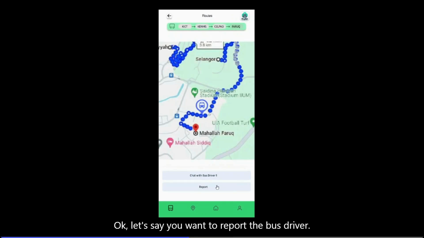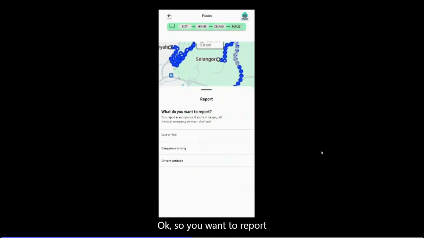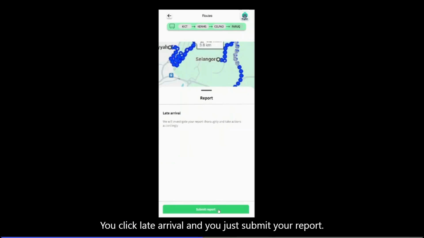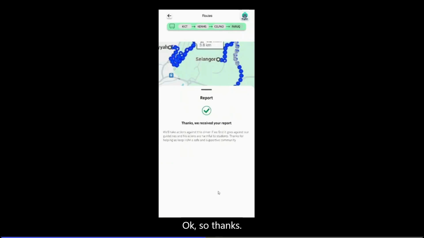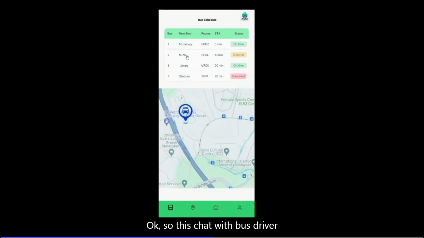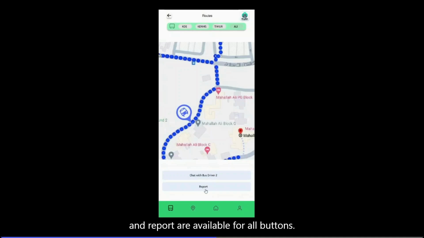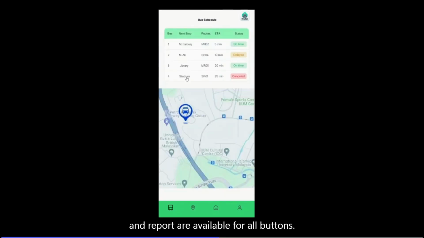Let's say you want to report the bus driver for late arrival. You click late arrival and you just submit your report. Thanks, we received your report, we will take action. This chat with bus driver and report are available for all buttons.